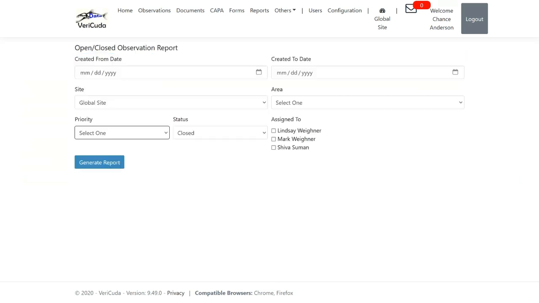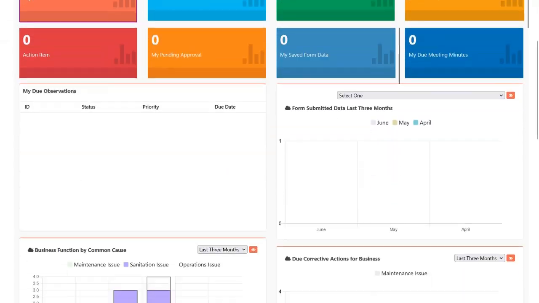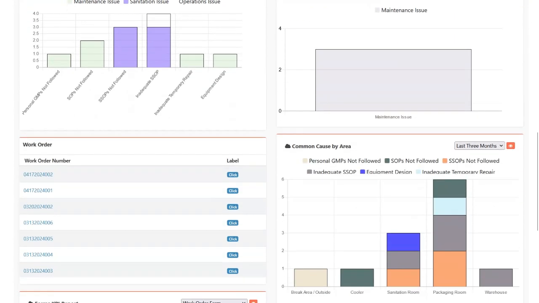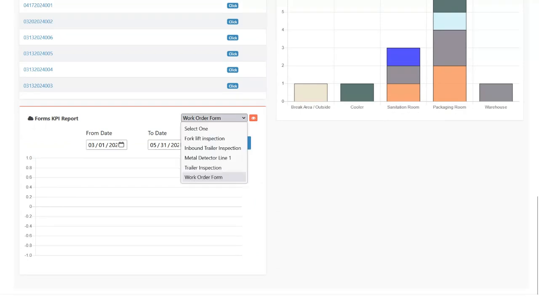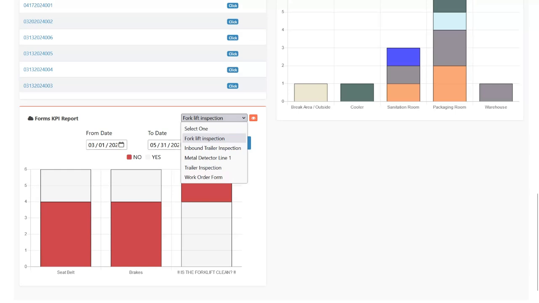A good inspection is only as good as the report it creates. Using Vericuda, you can run a report based on a variety of criteria. After setting a date range and hitting Generate Report, you're able to export the report through Excel, PDF, or print. On the dashboard, you can see graph visualizations of common causes by area and function, forms, corrective actions, and you can also generate key performance indicator reports, ensuring visibility to management.